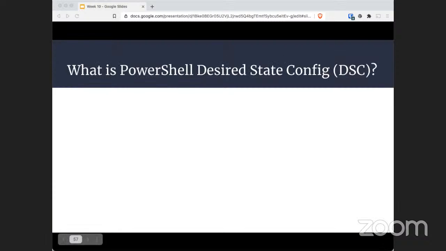The DSC, the PowerShell Desired State Configuration, is a declarative management platform that is used to configure, deploy, and control systems. A declarative programming language separates intent, what you want to do, from execution, how you want to do it.